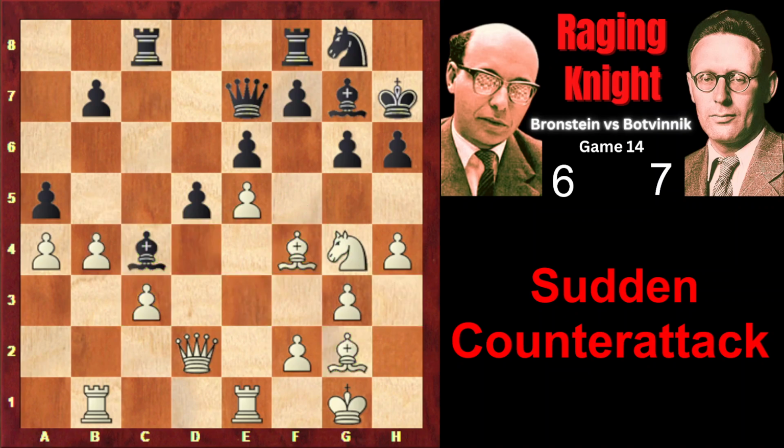But instead of this, Bronstein captured on a5. He had his point. His point was to open the rook's file, attack the weakness, and after this pawn disappears, the a pawns would turn into passed pawns. However, it's not that simple.